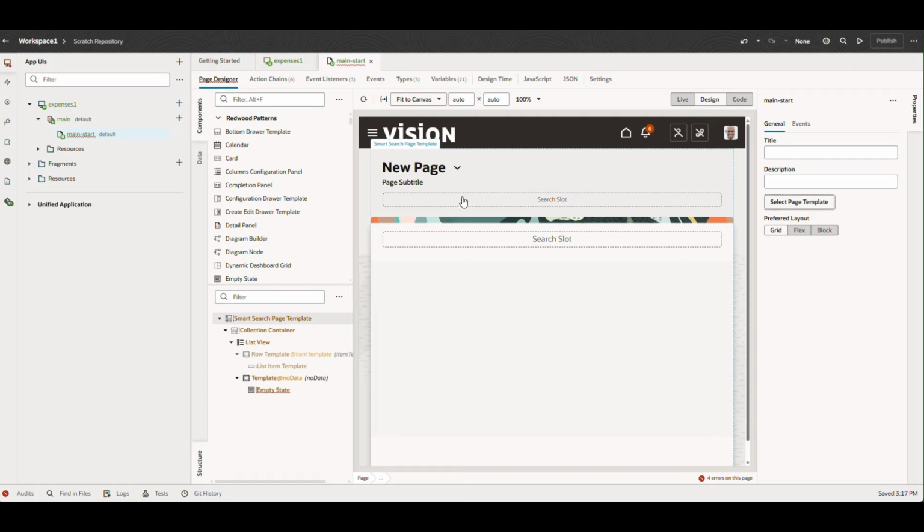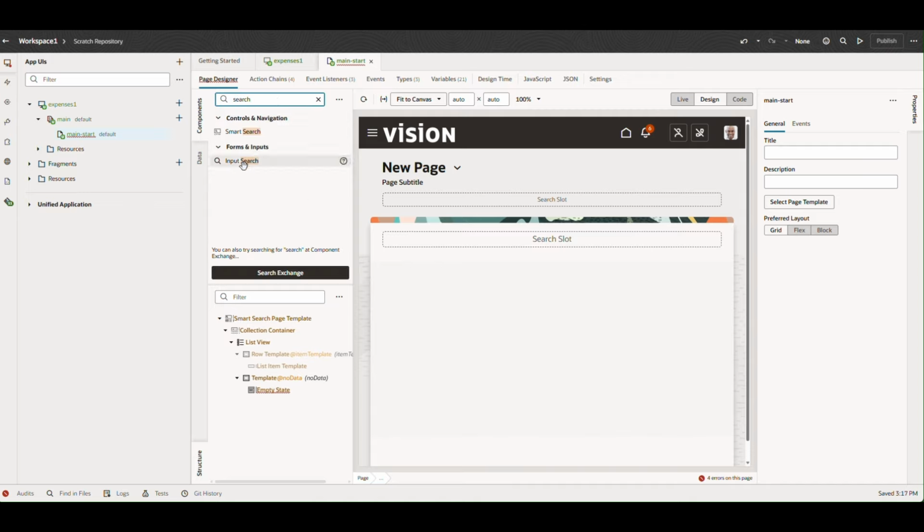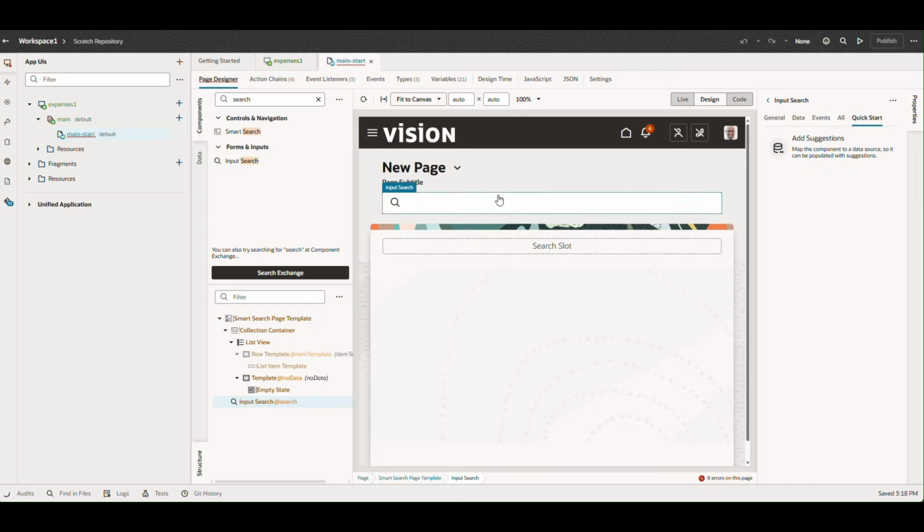So on our page, we can see that there are some search slots. So we want to add a search component to this area here. So I'm going to go to the component filter and just type in the word search, and then just choose this input search option by dragging and dropping the component. And then we can see that the field is now visible.